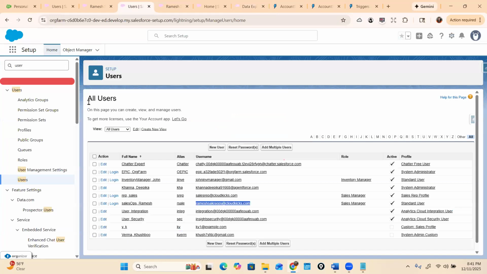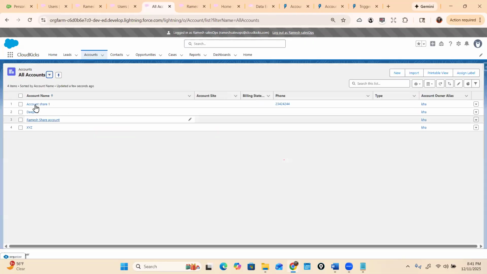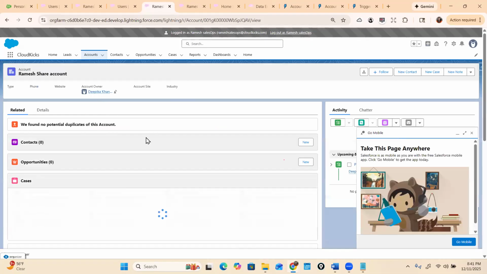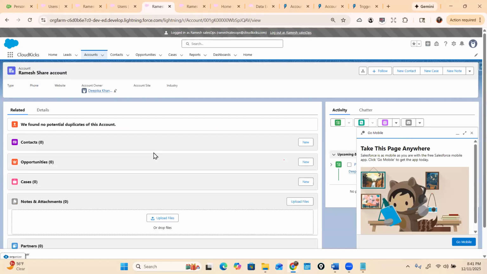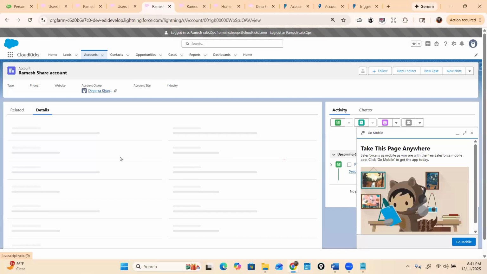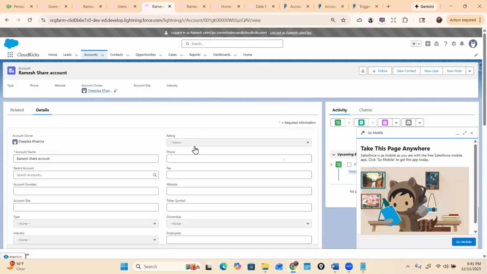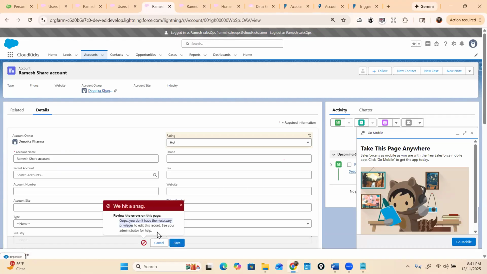Okay, so now if I log in as Ramesh, you will see that Ramesh now has access to 4 opportunities, and this Ramesh share account is because we inserted that account share, and through that account share, we gave read access. Now, he only has read access. If he tries to do anything over here, he doesn't have edit, so you will get an error message. But if you give it edit access, then he'll be able to change it. Okay? Any questions, guys?